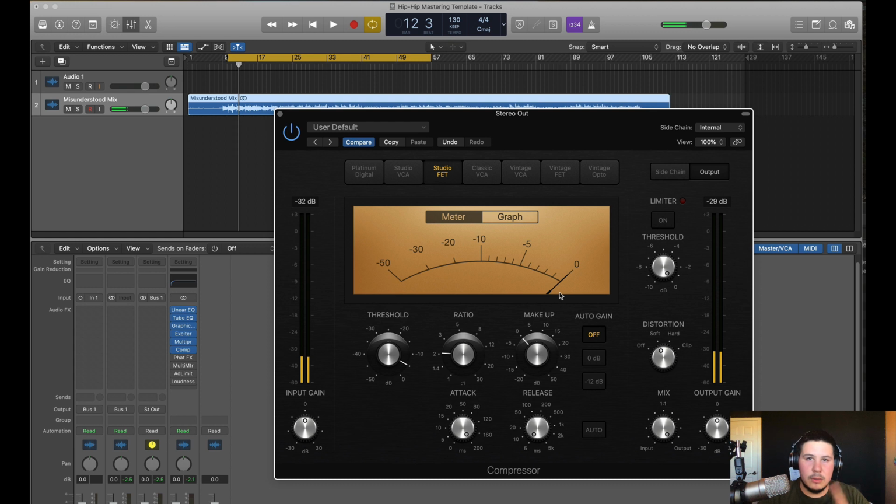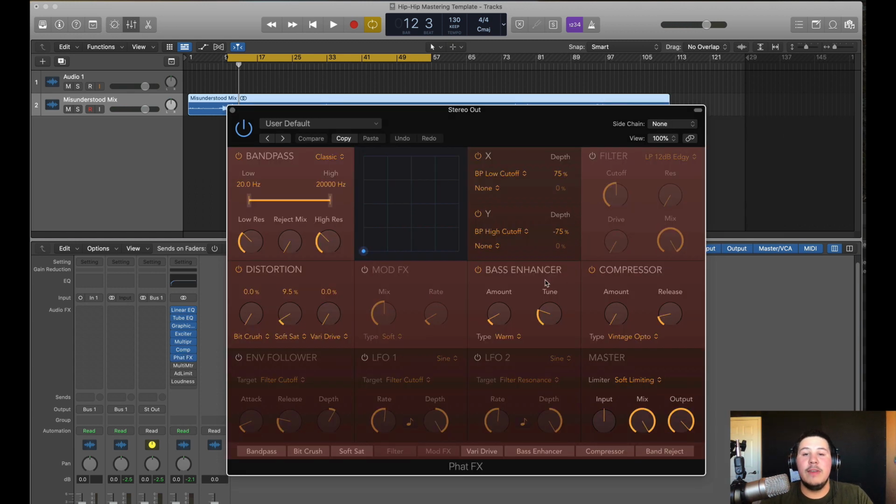You pretty much just want this little needle just to move just a little bit. It's not necessarily to compress the song. With Fat Effects, all I'm gonna do is I'm gonna add a little bit of the bass enhancer, add some warmth, add some tone.